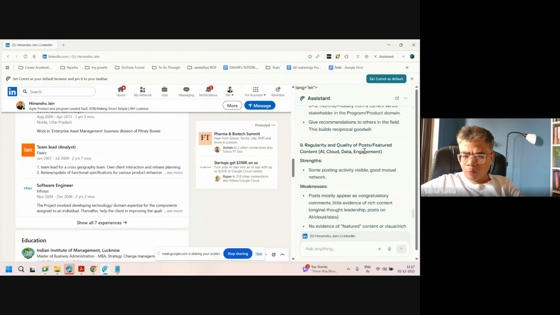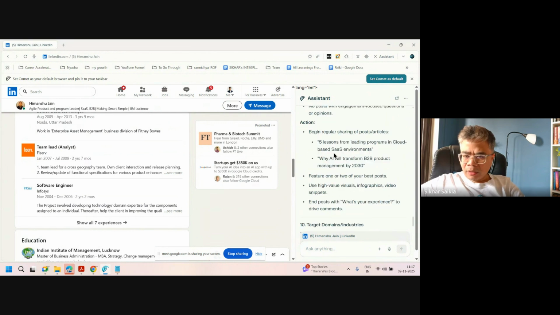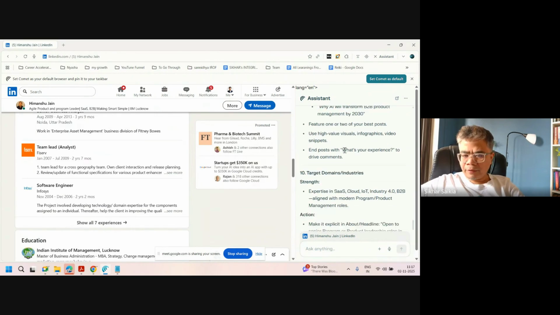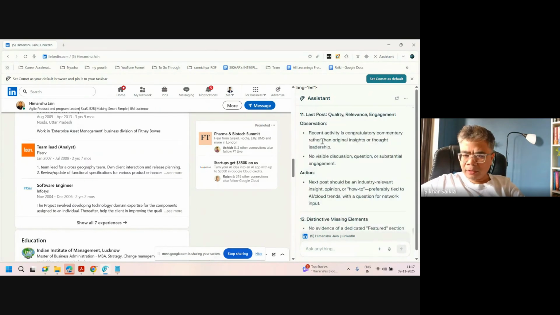And posts, it is analyzing some posts. So it tried to analyze one post. So it is again giving you how you can post and everything. Target domain, what kind of target domains you can do. Last post quality, it is again trying to evaluate the last post. Recent activities, congratulatory. So it is not.